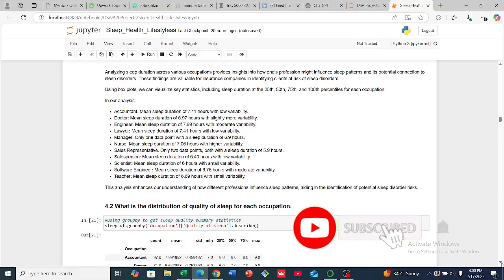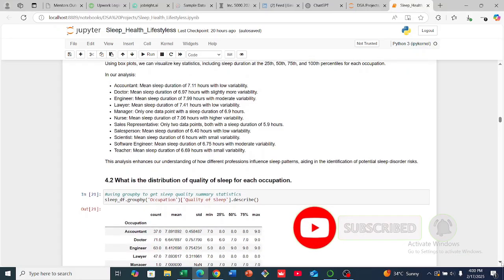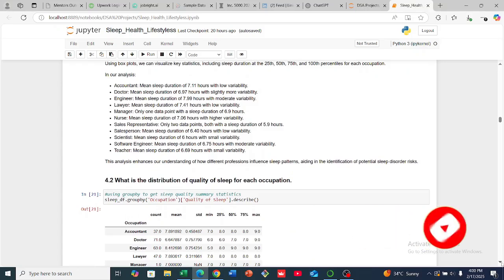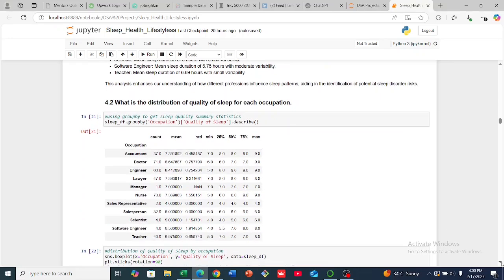With that being said, let's go to the next question, which is: what is the distribution of quality of sleep for each occupation? Our first question looked at sleep duration for each occupation. Now we'll be looking at the quality of sleep for each occupation. Using the same method we used earlier, we use the .groupby to get sleep quality summary statistics. So we use the .describe method on quality of sleep, grouping by occupation. So these are our various occupations, and these are the statistics we got for the quality of sleep.